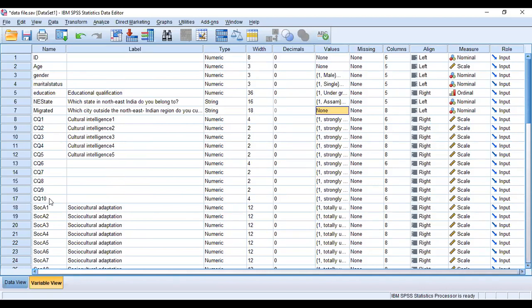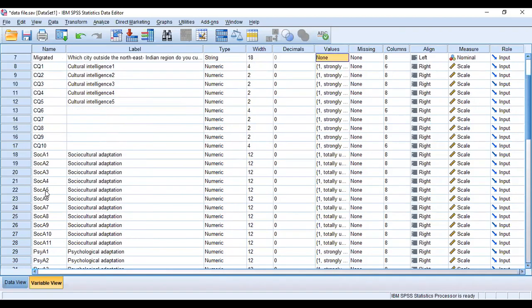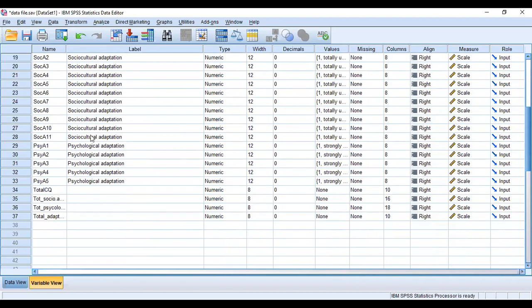This was the first scale. There are 10 items to it. Then this is scale number 2, SOCA1. This is a scale of sociocultural adaptation. So for sociocultural adaptation, these are the items. There are again 11 items for sociocultural adaptation, and there are 5 items for psychological adaptation.